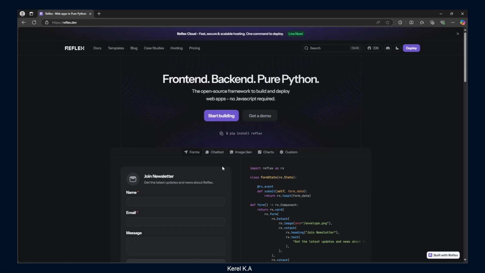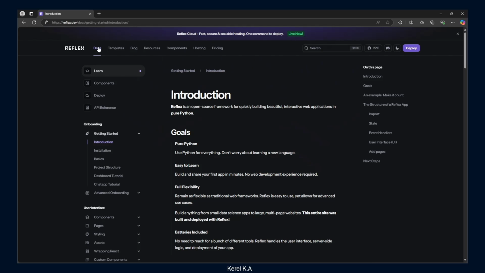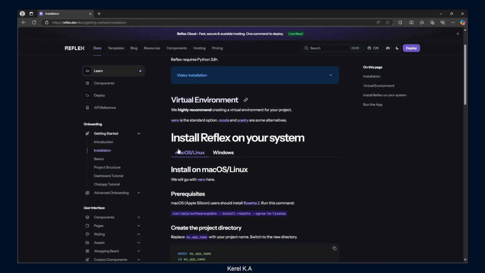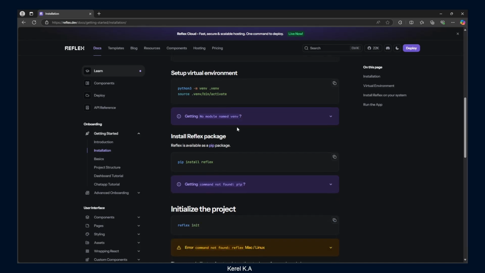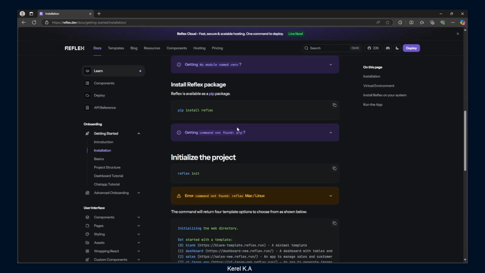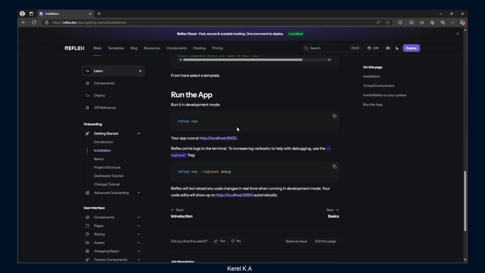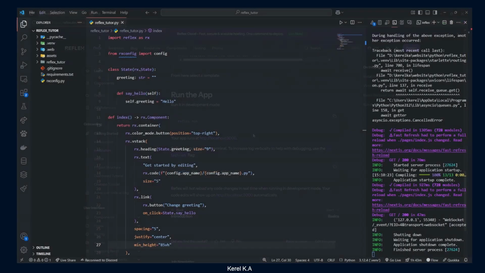In the last video, we talked about how to install Reflex, including how to set up a virtual environment, make a project directory, install Reflex, initialize the project, and run the server. And we modified the code a little bit to grasp the general flow of the Reflex framework. Now let's start another lesson.